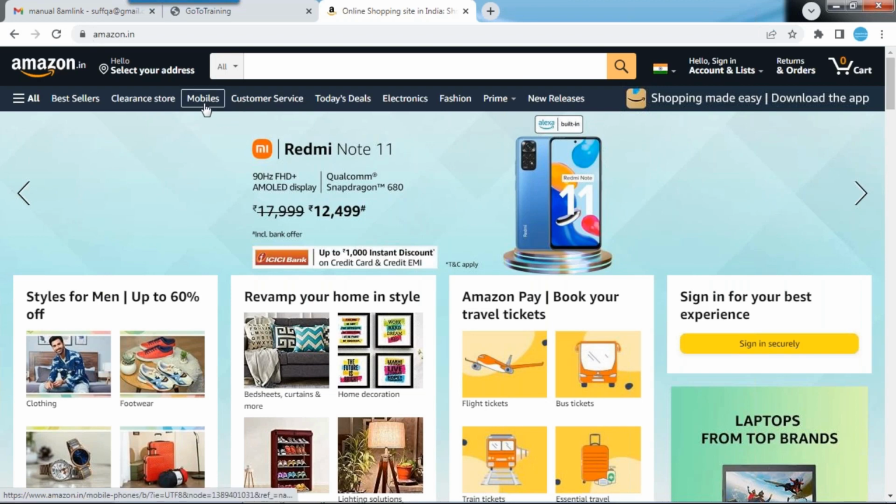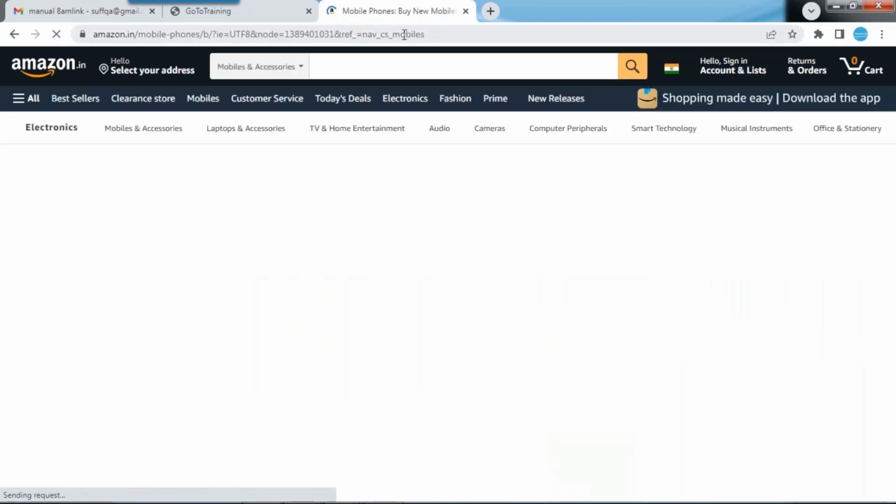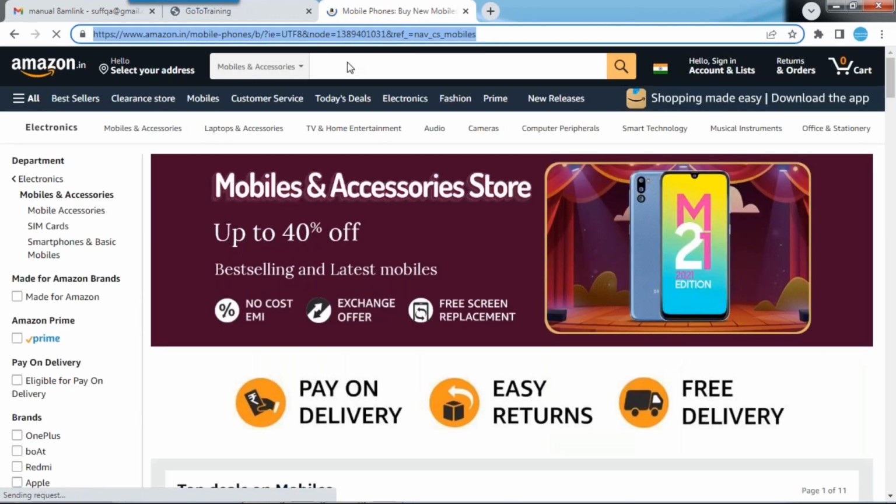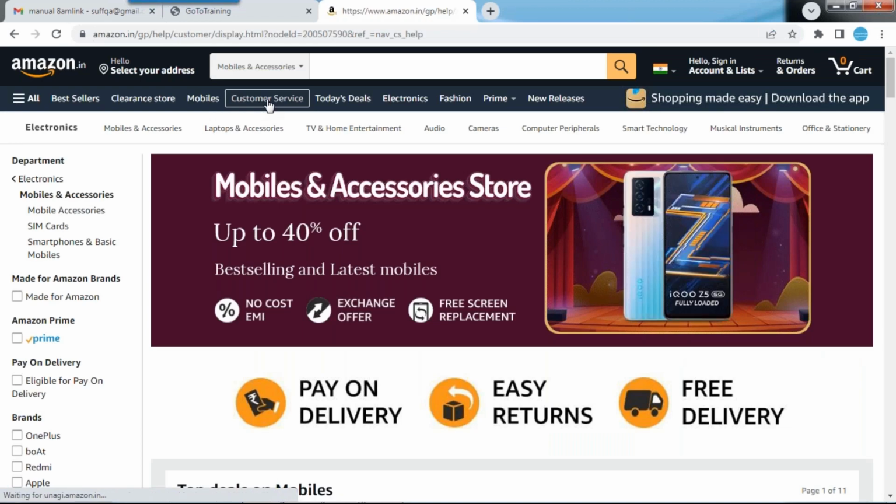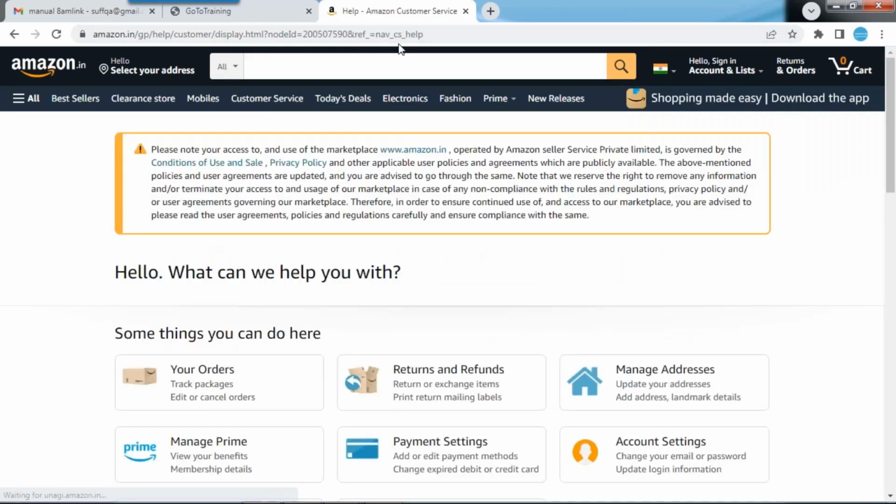What is the meaning of communication? Communicating means, if I click mobiles, the mobile page should be displayed. Now if I click customer services, what page should come? The customer services page should be displayed. So these two modules are integrated together, right?